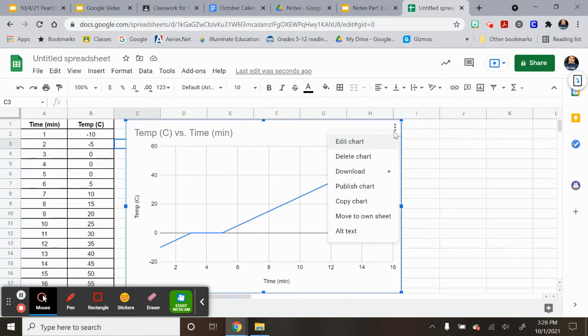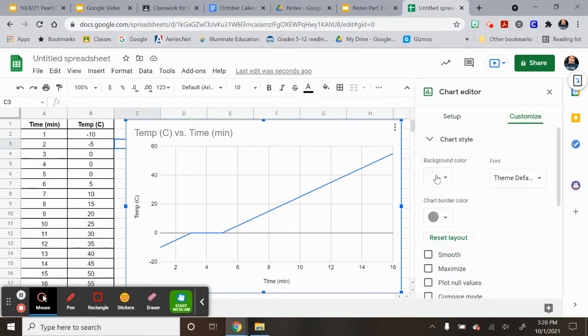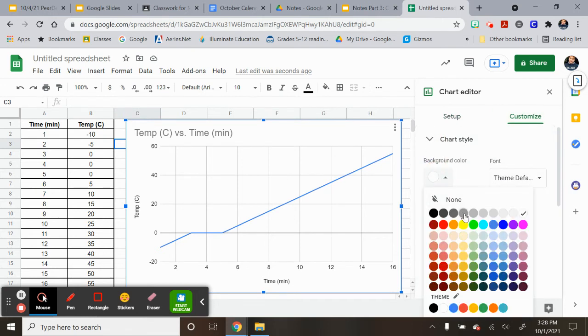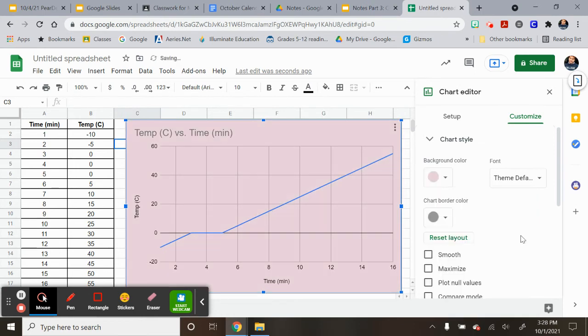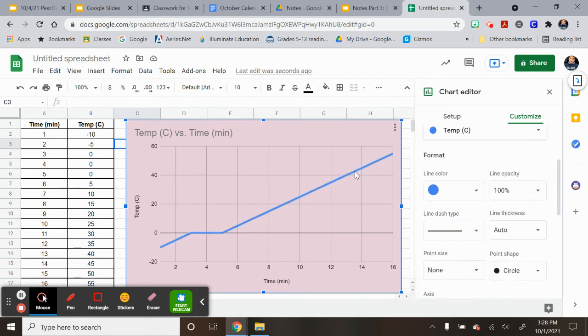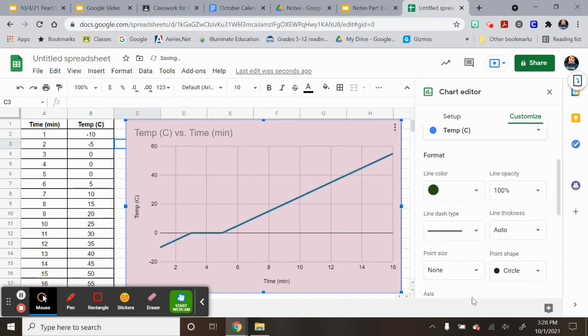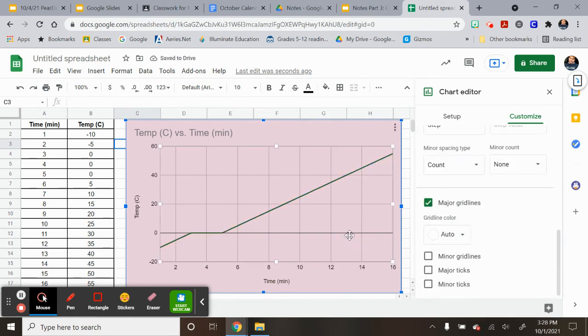If you click on these three buttons, that allows you to edit the chart, delete it, download it, publish it. You can copy it and put it into a Google Doc, all of that great stuff. So if you want to customize your chart, like change the background, you can mess around with these buttons. And let's say I want a pink background for some reason. I can do that. You can change the border color. If you click on the line, you can change the line color in the format. And let's say I want a dark green. Okay. So it changes the line color on there.